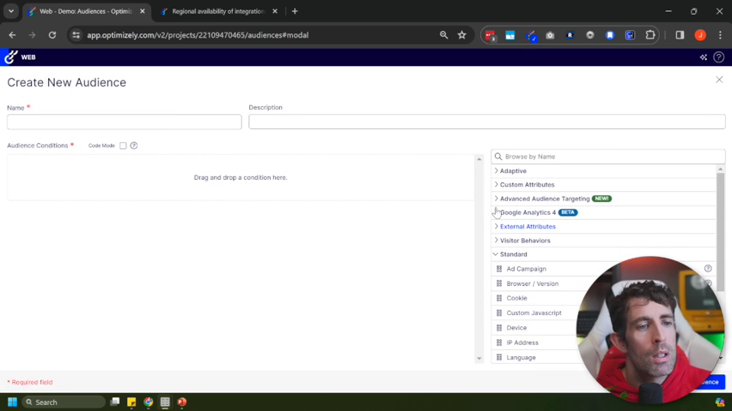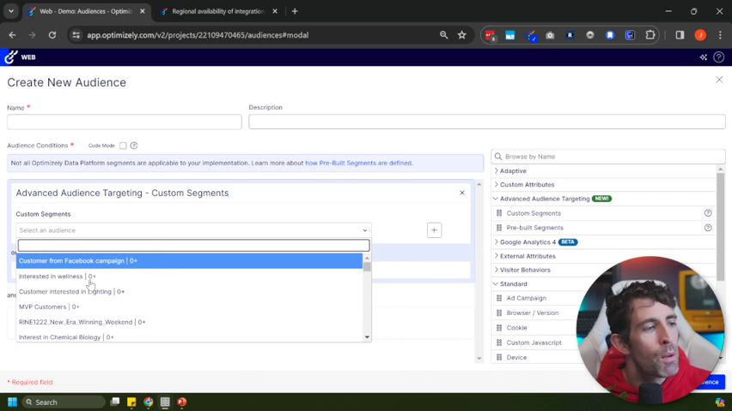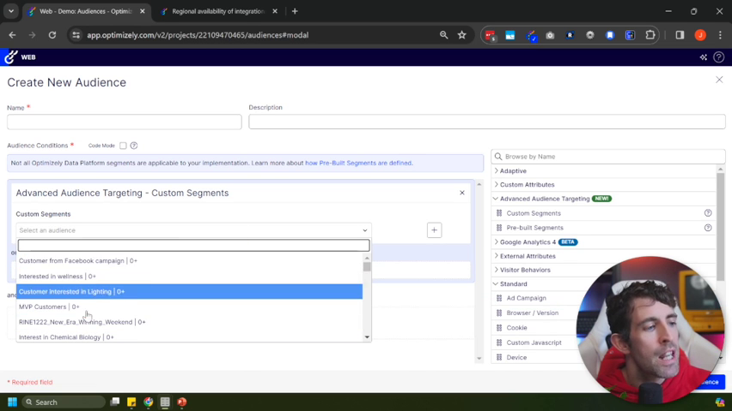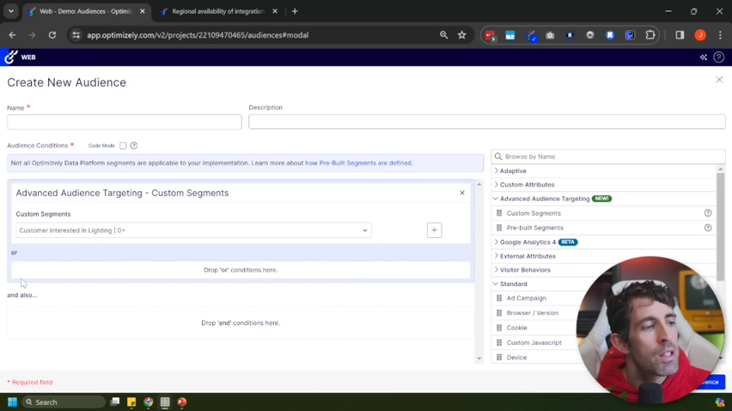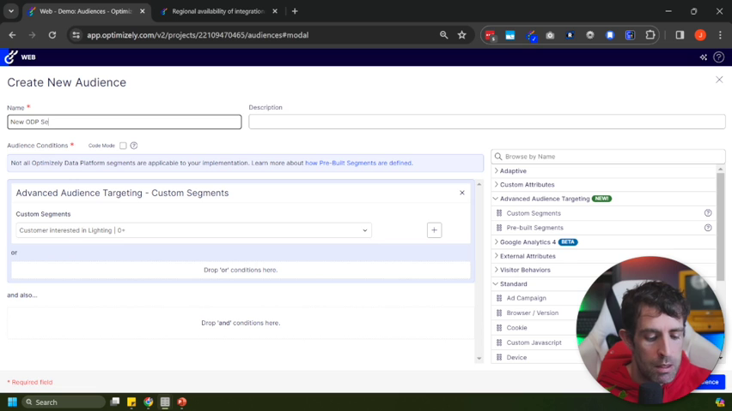Now, what we can do is expand this, drag our custom segment across, and then within this drop down, depending on what tool that you set up, you're going to see all the segments created from your CDP appear here. And then all you need to do is select the segment you want to use, give it a name, let's call it like new ODP segment, and save it.